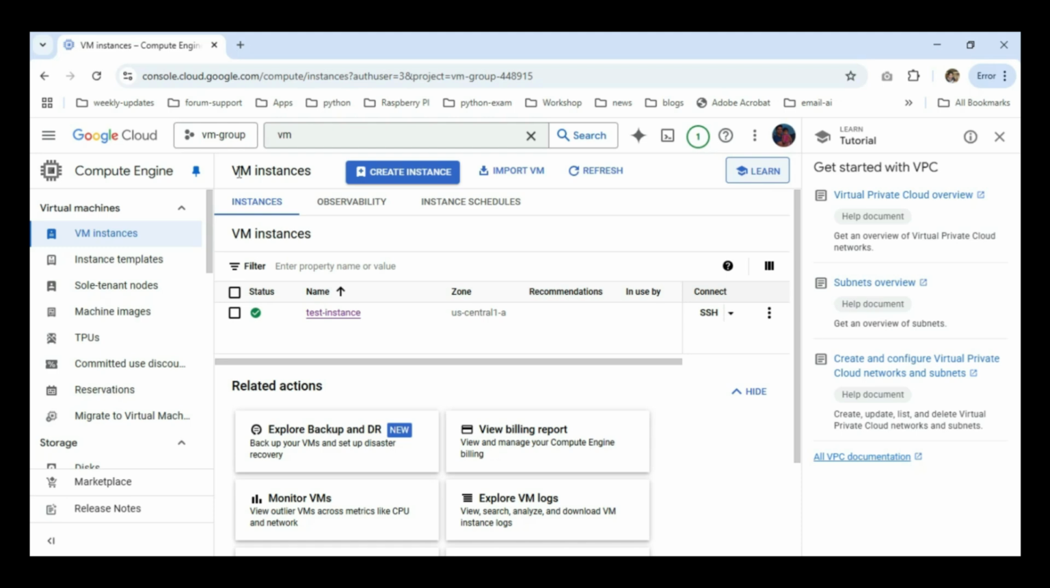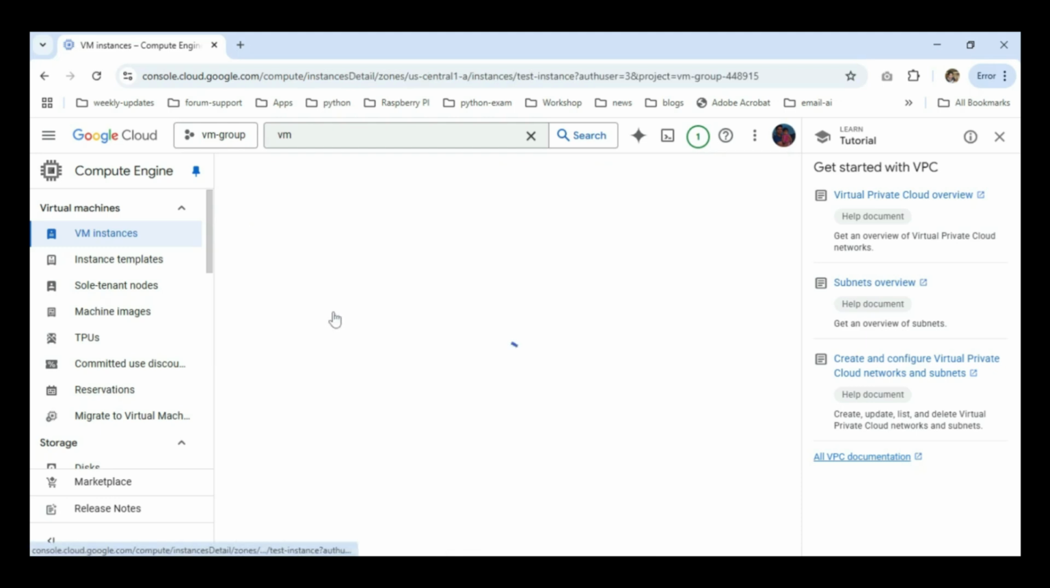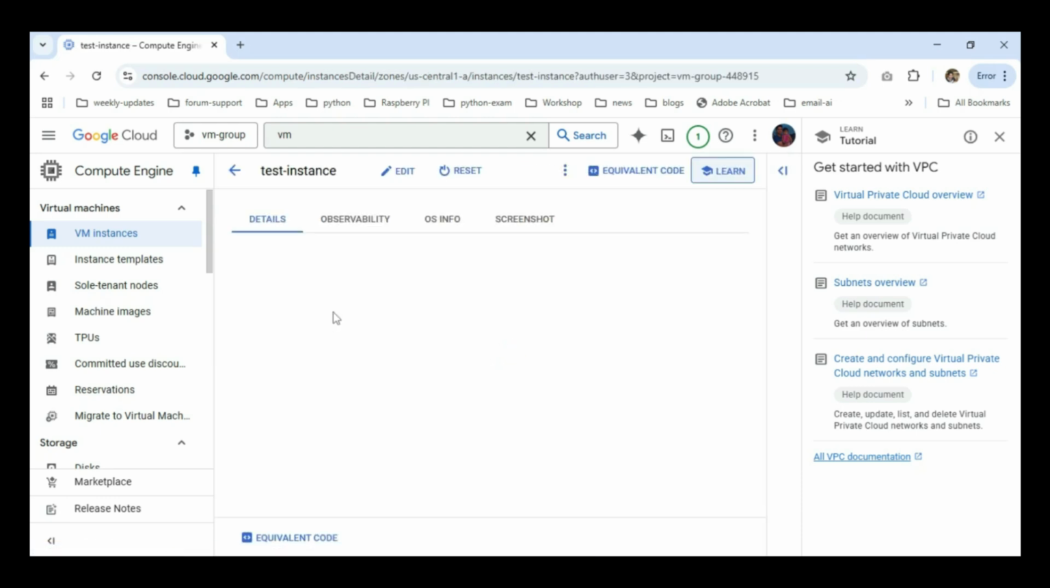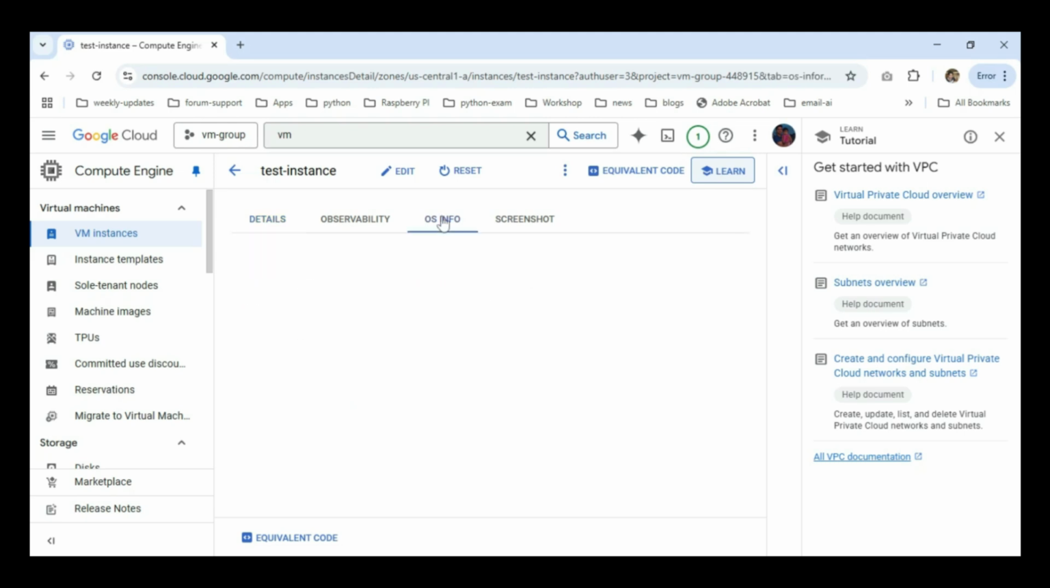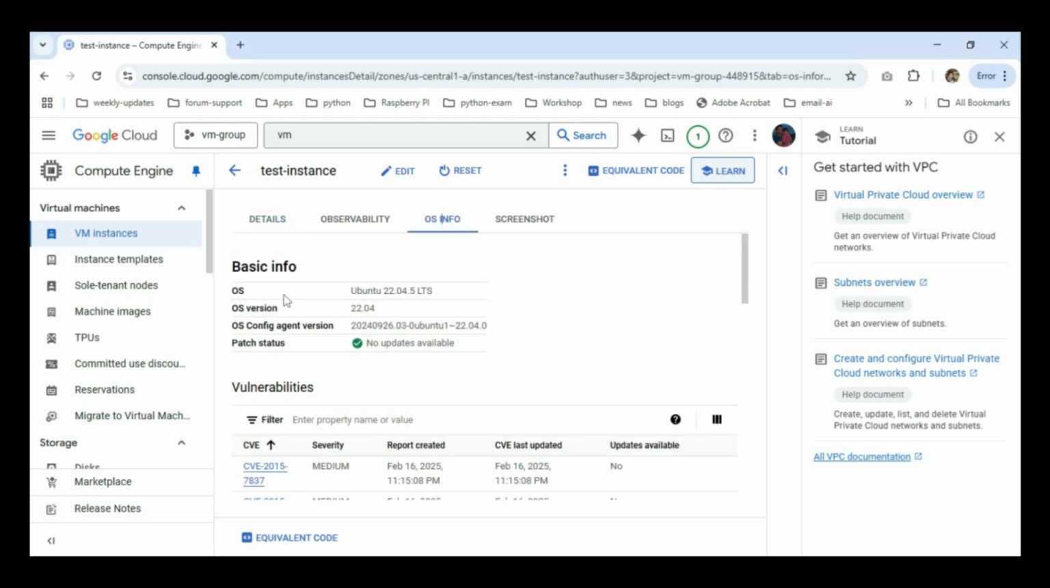But in my case I tried a different way. I am clicking the test instance. From my agent I am sending the OS information to my OS info page. So you can see here this OS information is completely visible. This is also a way we can validate whether the NAT gateway is working or not.